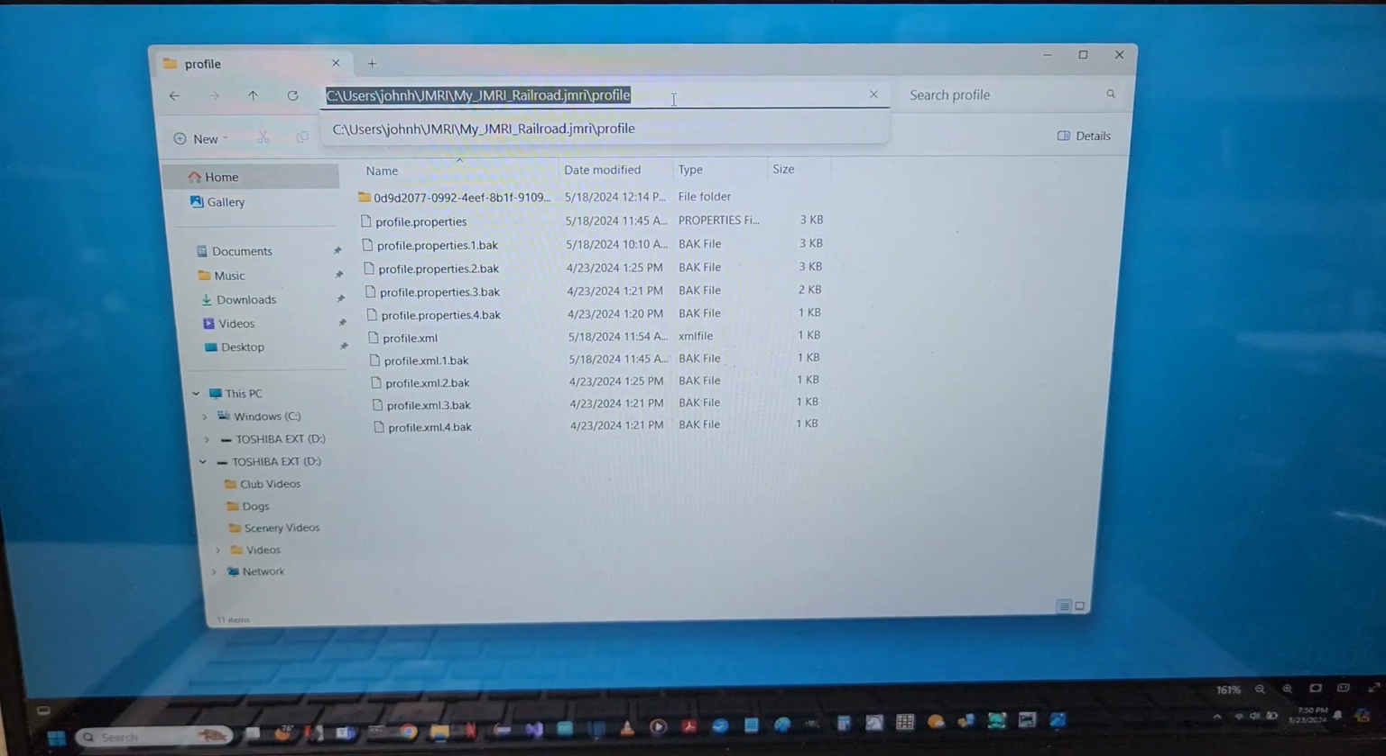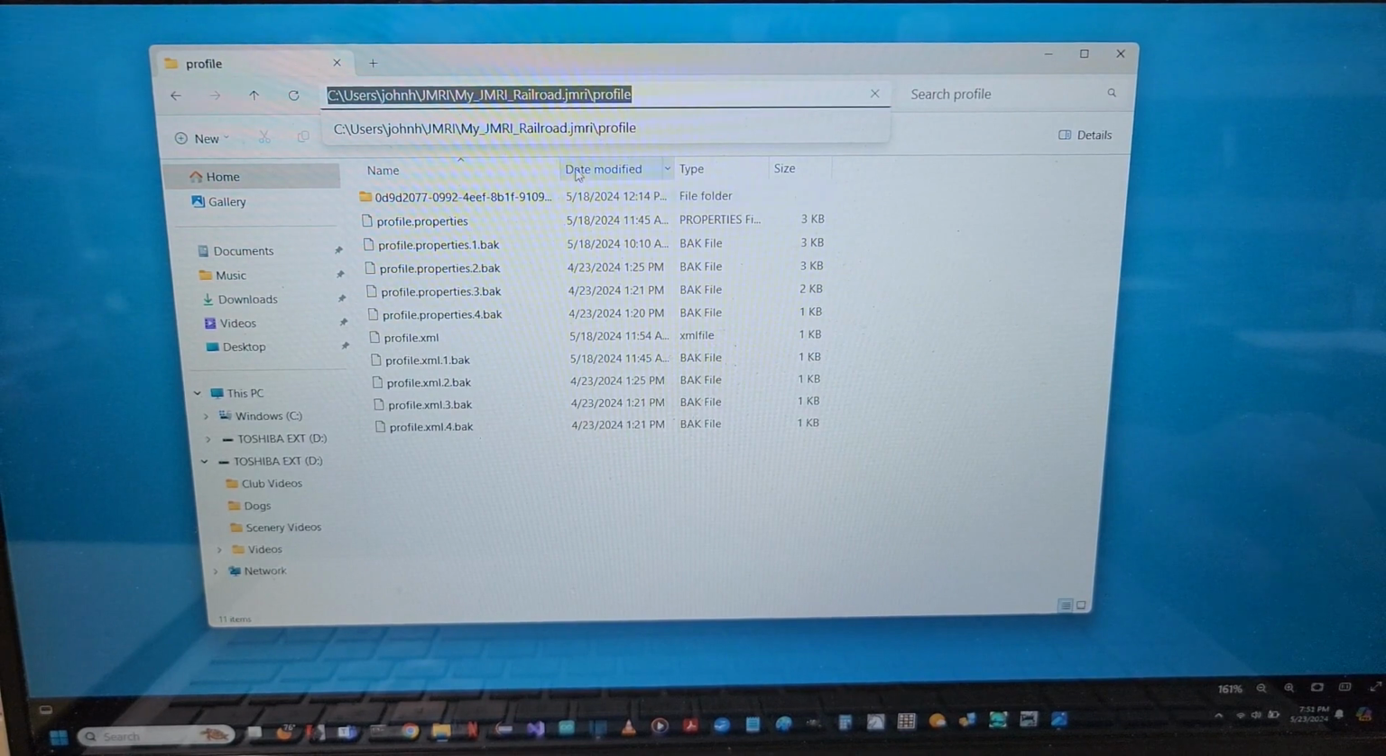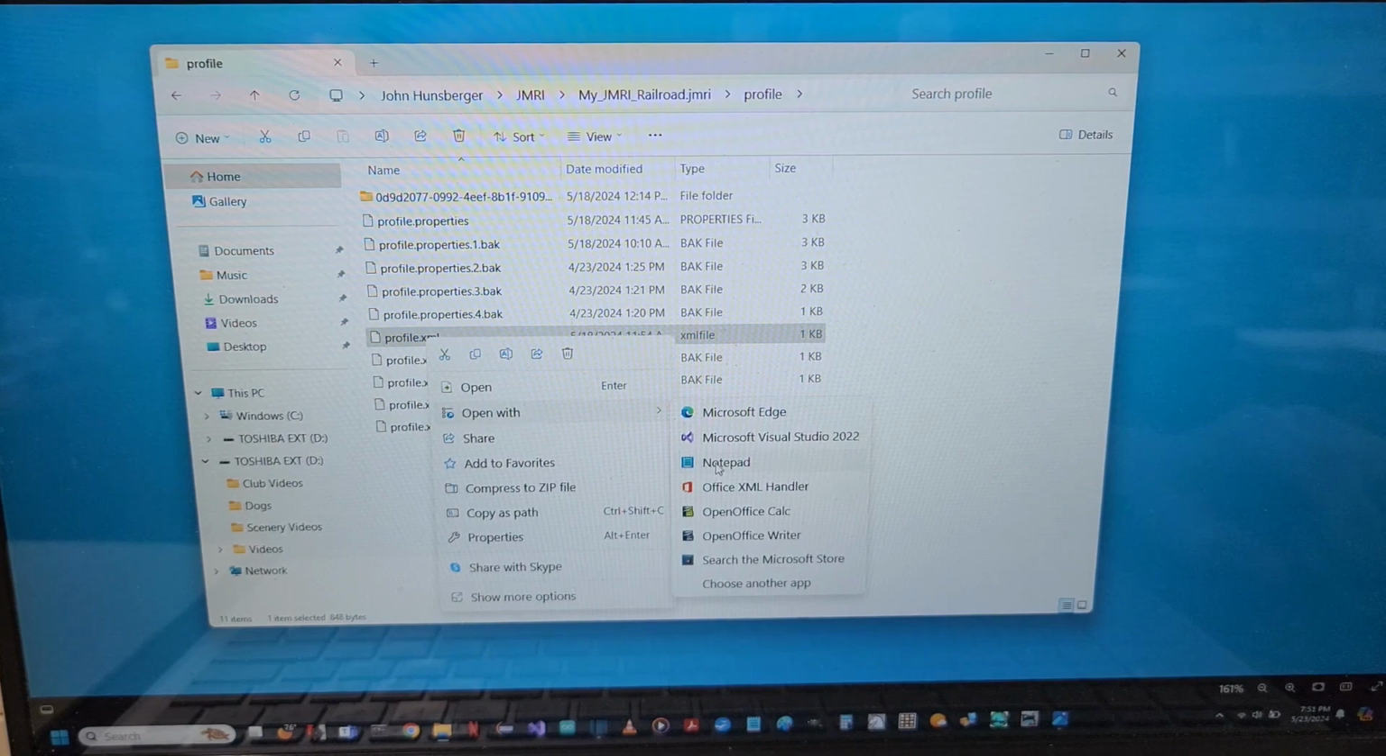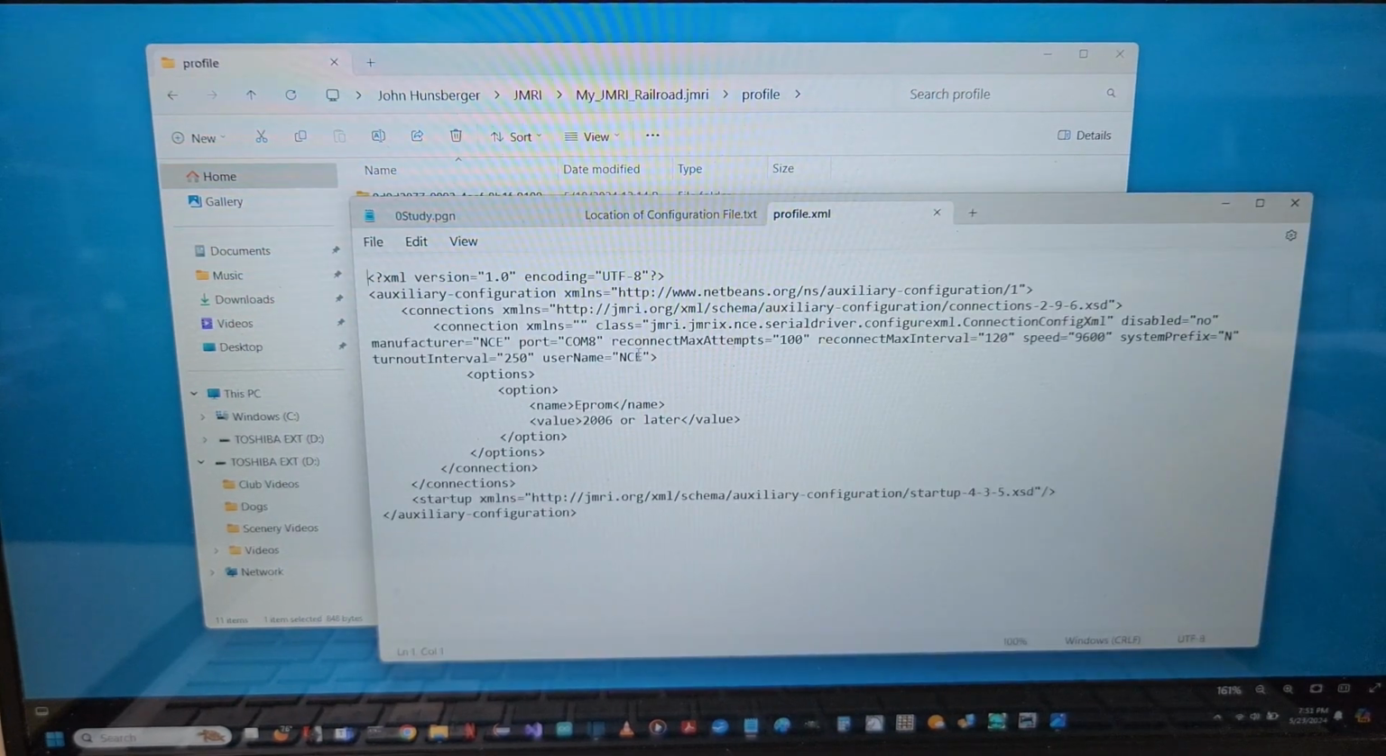Now, what I had found is that the fix required locating the configuration file and either deleting it or using a text editor to change the COM port assigned. That configuration file is named profile.xml, and any text editor can edit this simple ASCII character file. Don't let the XML worry you, the XML doesn't really mean anything special. It's just a particular format for a text file.